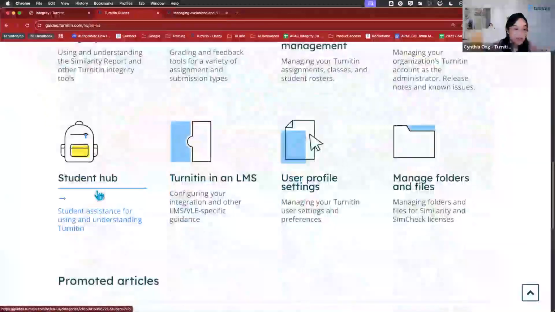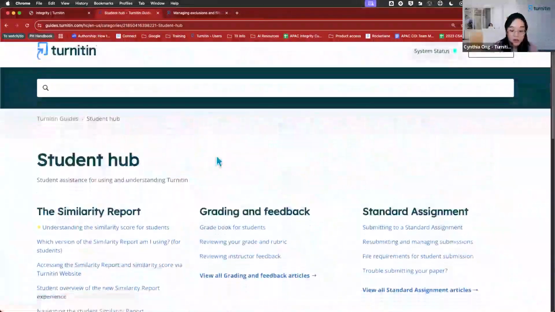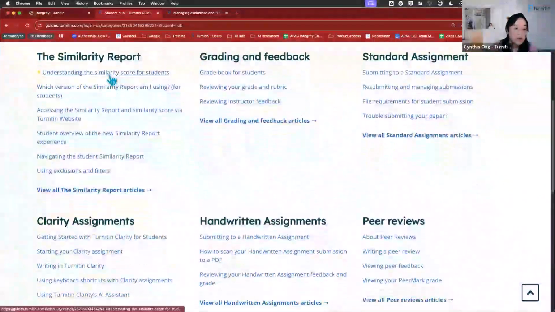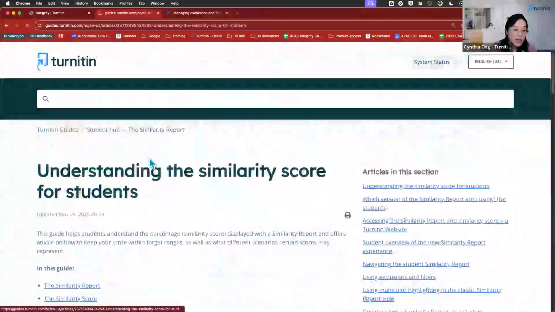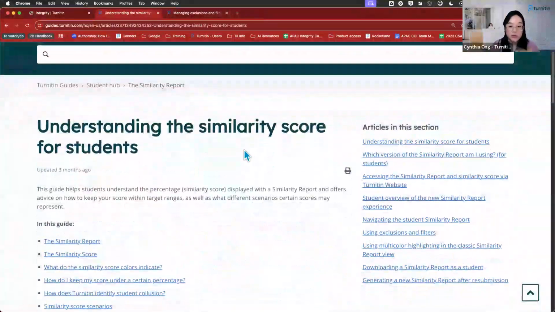There's even a student hub specifically for students. They might not know this, but they can also have a report here that tells them how to understand the score. So you can also help educate them too. But for Turnitin, we don't have a training session for them because students don't have a lot of access to these features. They just need to know how to understand the report and the grades and feedback you've given them. So that's why we don't run those trainings for them.